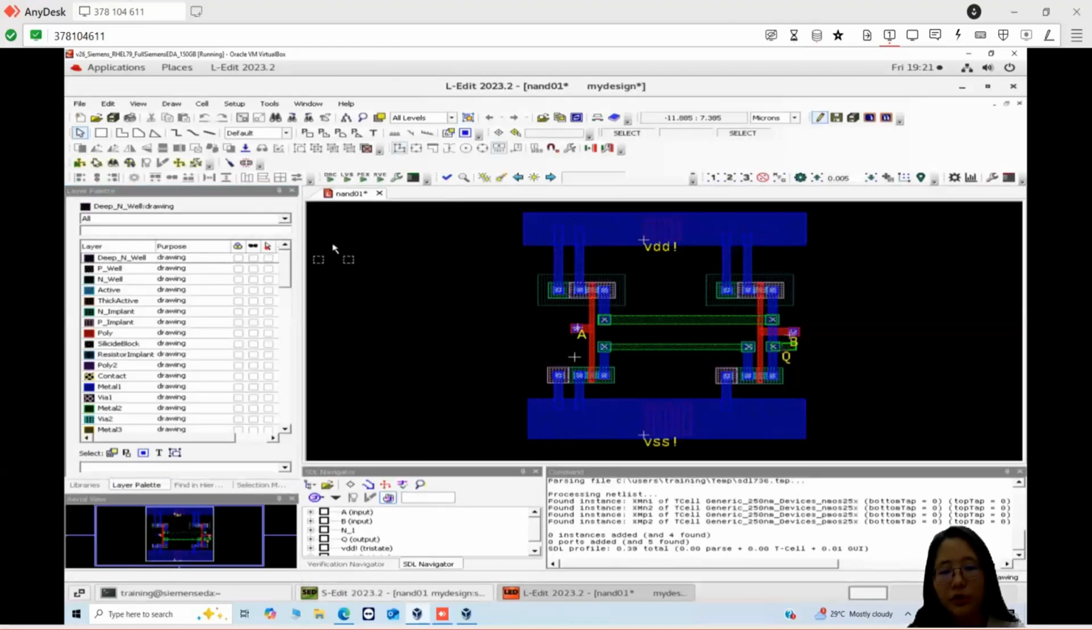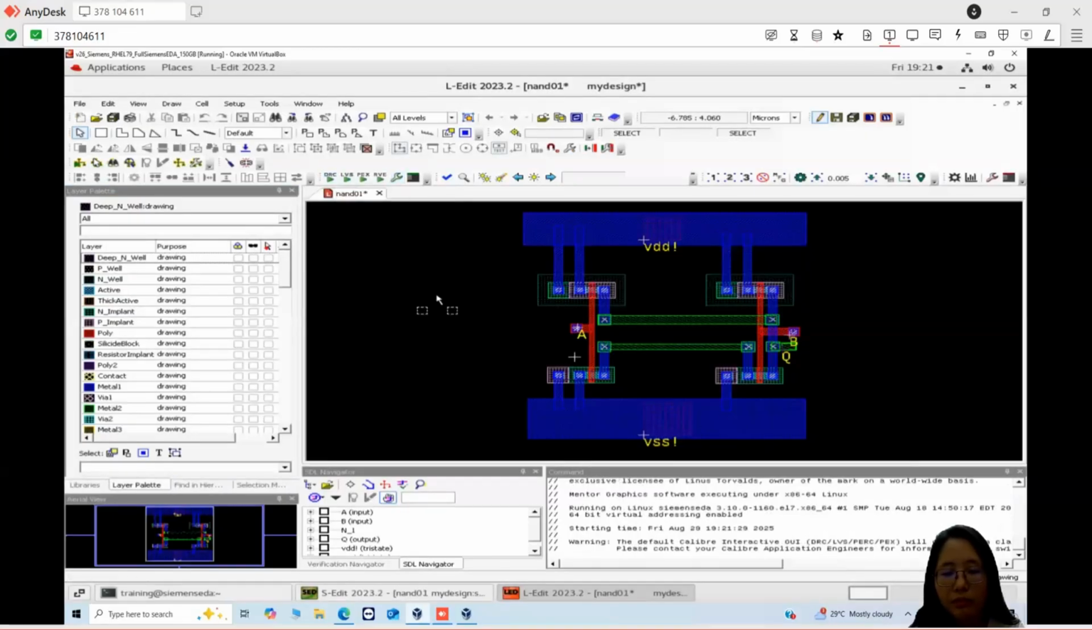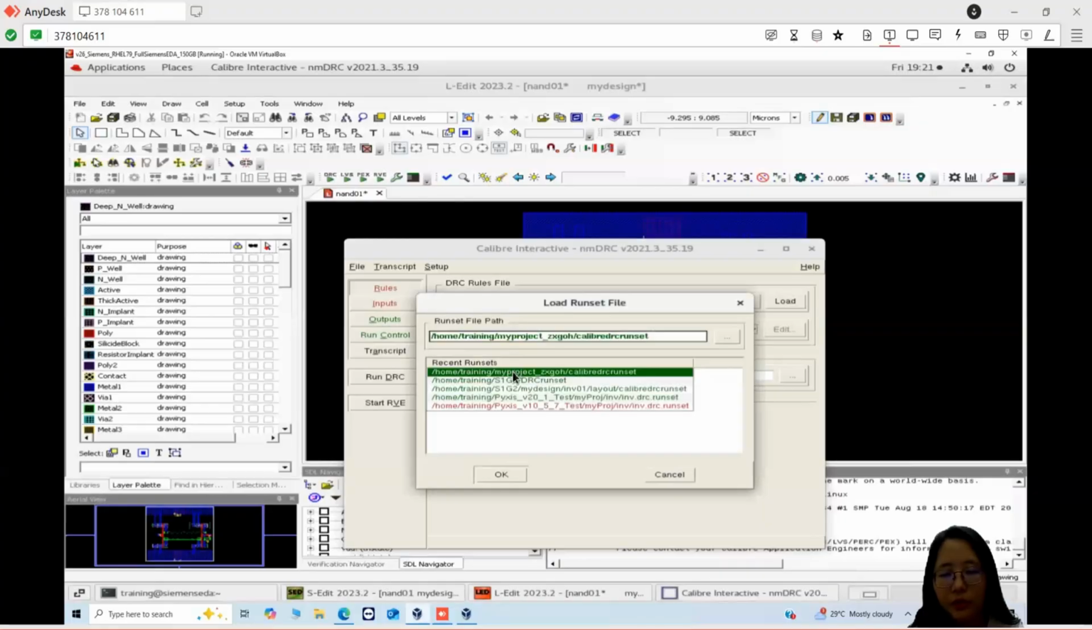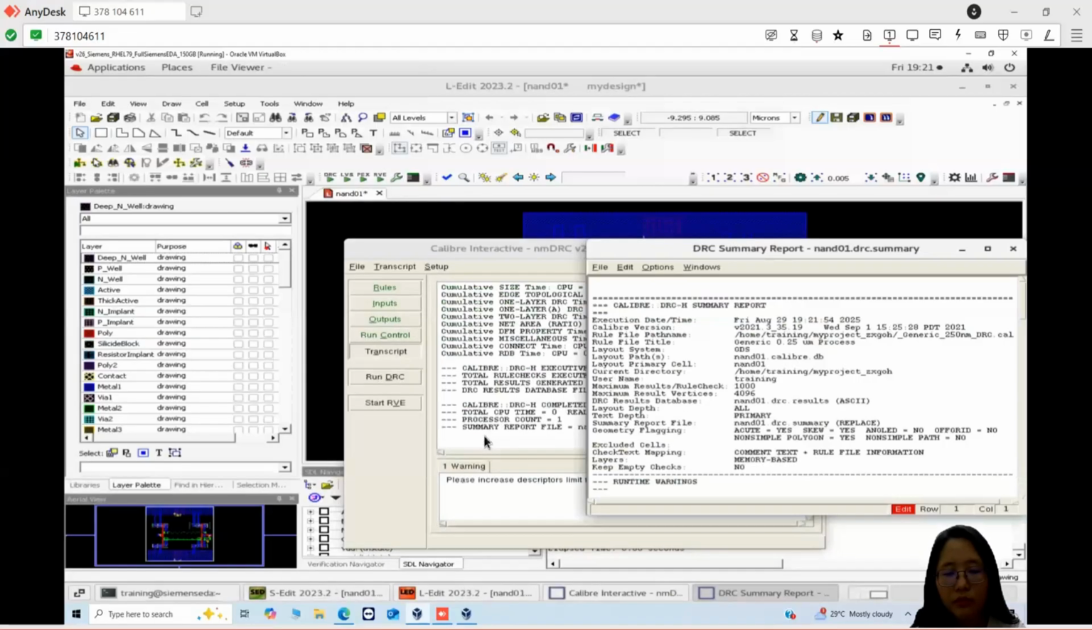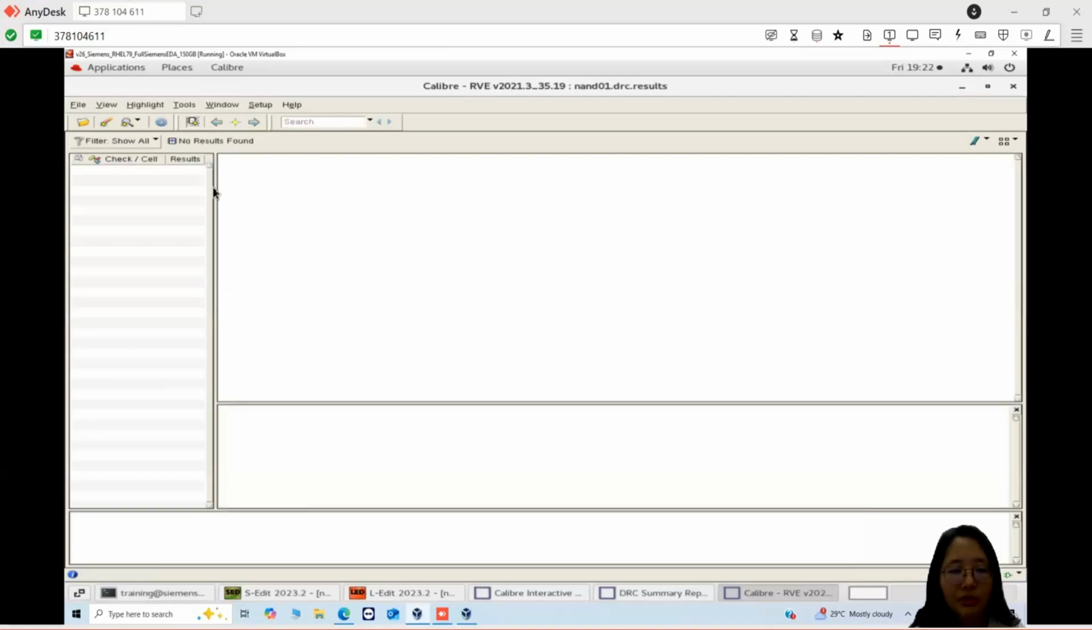So this one is my layout design for the NAND gate, and I will run the DRC. Since I already ran it previously for the DRC run set, I'll click the DRC run set and OK for the rules. And then run DRC. Since there is no result file, it means the DRC is completed with no error.